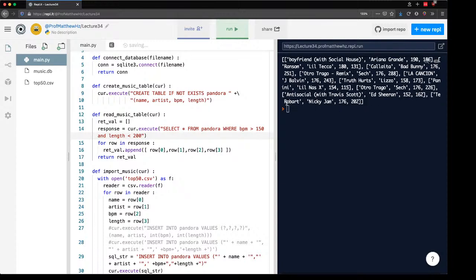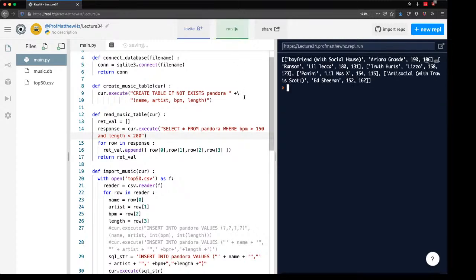Robart, I don't know how you pronounce it. The Nicky Jam song goes for 202 seconds. A couple of these others do too. So if we run this, now you can see we can actually get smaller, narrower things.